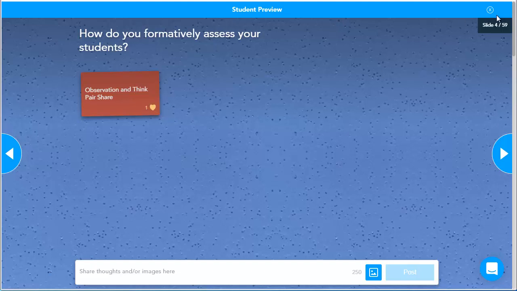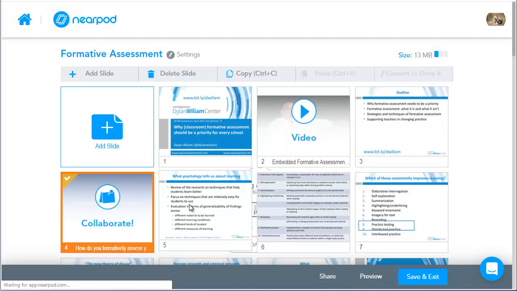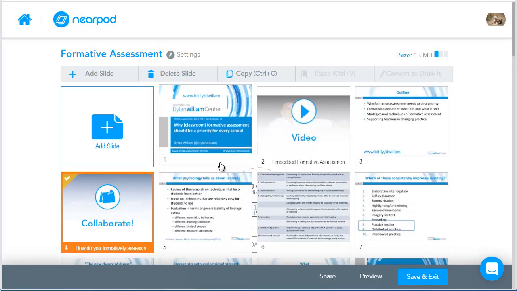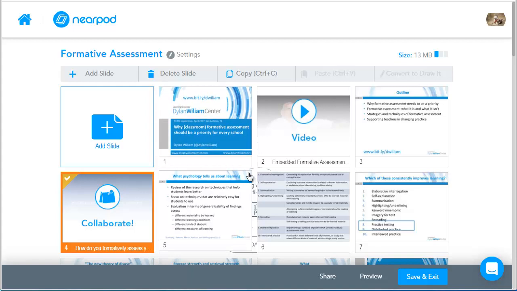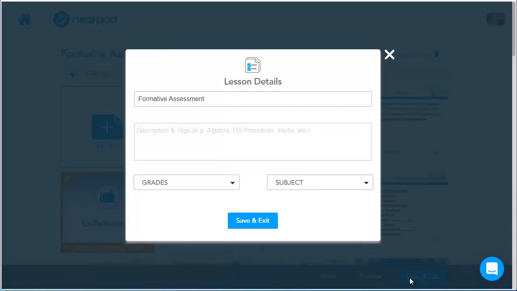When I want to exit the preview, I'll click this teeny tiny circle in the upper right-hand corner. On my dashboard, I can edit it. And I have some other options up here in the 3-dot menu. And when I'm done creating my content, I can deploy it live or as a self-paced lesson, save and exit. And we'll talk about deploying.